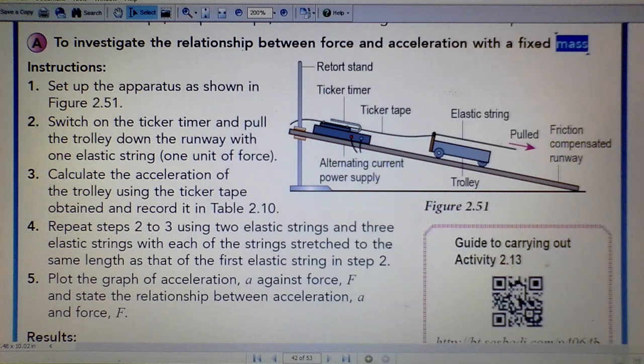So how do we make sure, or how do we fix the manipulated variable? The words mentioned here: pull the string to the same length. Meaning in the procedure, you need to mention stretch to the same length. If you use one string, for example, you stretch to 5 cm, the next step you repeat with 2 elastic strings, meaning the 2 elastic strings must also be stretched to 5 cm. And the same thing if you use 3 elastic strings, you need to stretch to 5 cm also.